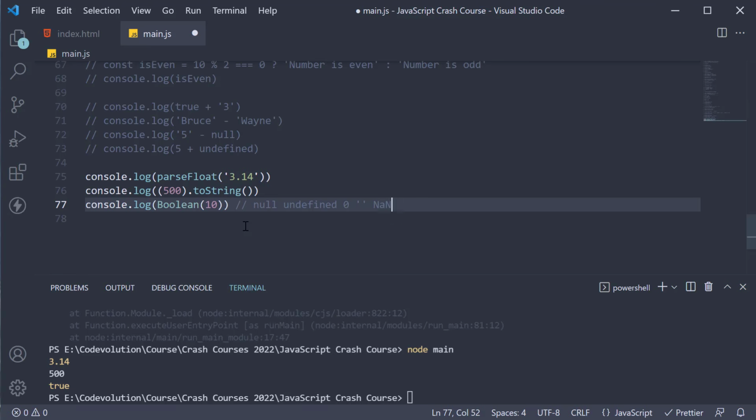As a quick assignment, I want you to run the Boolean method on these values and find out the return value, including a string that has only spaces as its value. Alright, I hope you now have an idea of how to convert between types in JavaScript.